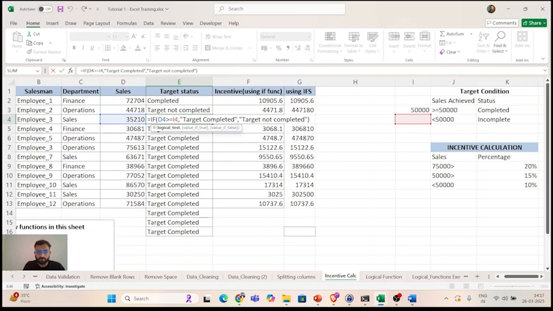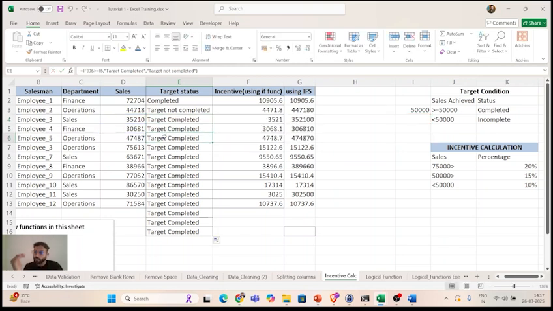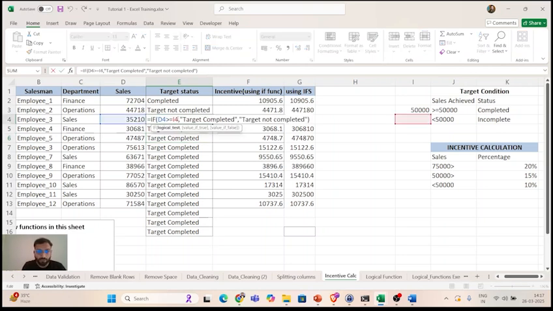I cannot use I4 because when I drag the formula, everything else is correct. Cell references change: I3, I4, I5. So in the next line, if you see, it is I5. In the next, it is I6. So it is going down. I do not want that. I want to fix it. I want to fix it with I3. How do I do that?